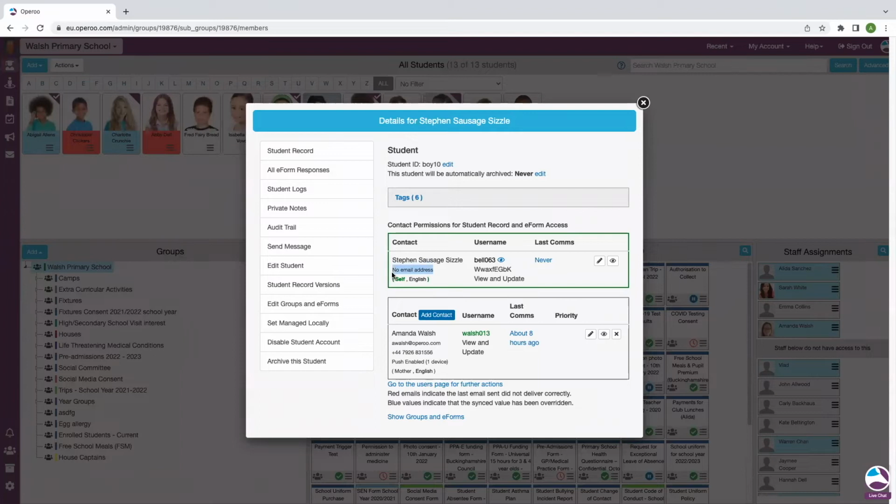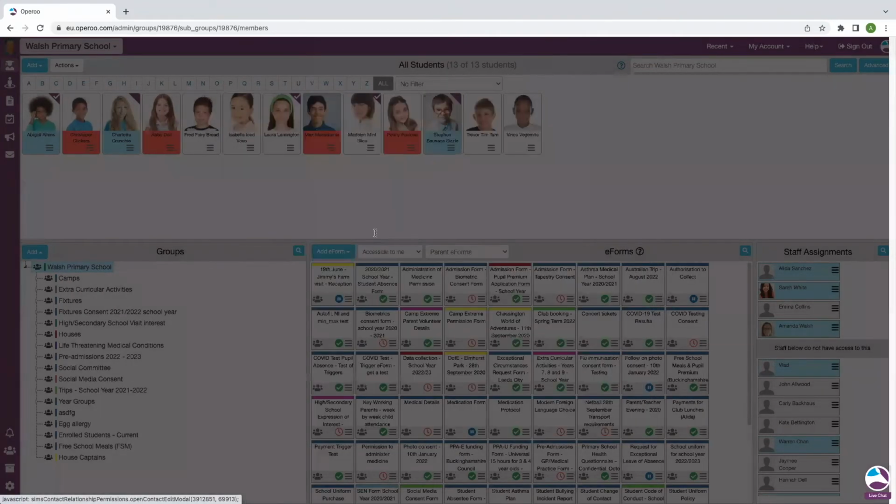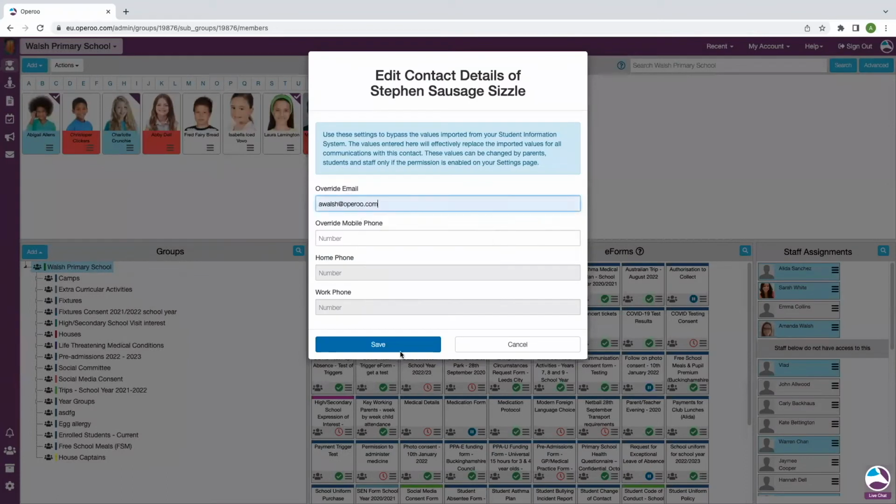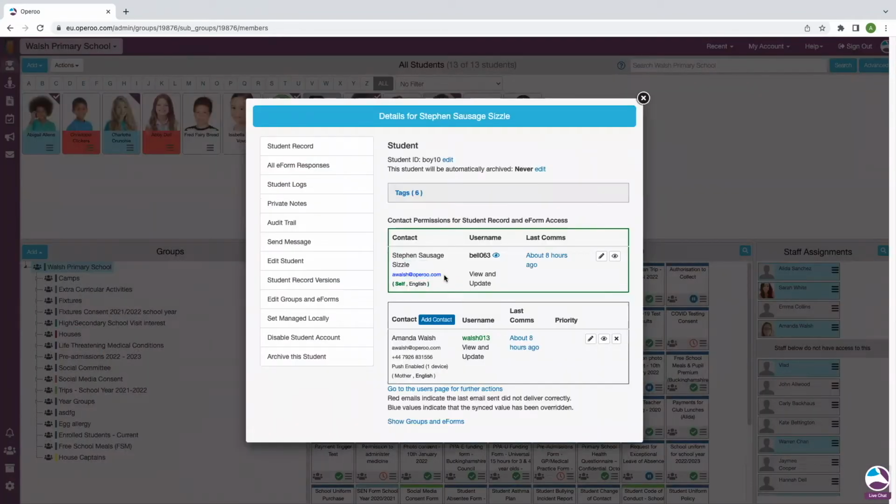When it comes to email addresses, I'm using my demo account as a standalone system, so I don't sync in to say SIMS or any other MIS. If you are using the system as a standalone system, clicking the pencil here, I can then put in an email address in this field if I wanted to, and I now have an email address for Stephen.